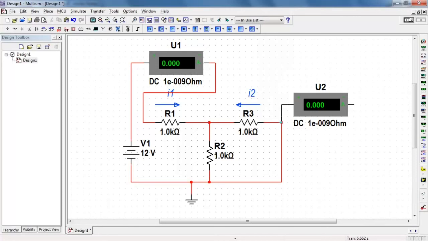Now in this case, I again need to pay attention to the direction of current flow here. So current enters the plus terminal, exits the negative terminal, and then flows in the correct direction for I2.